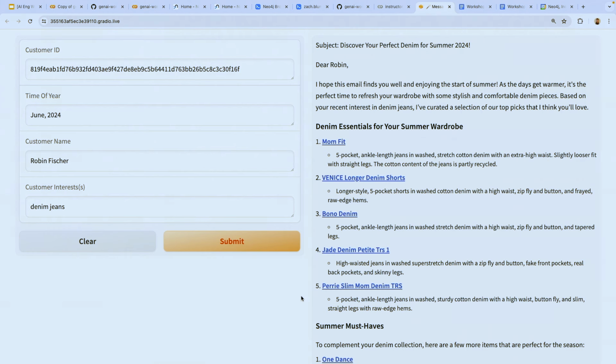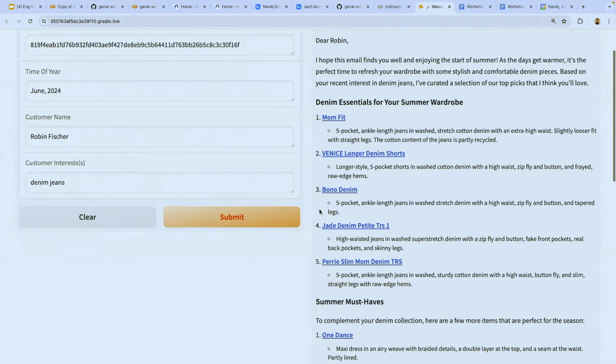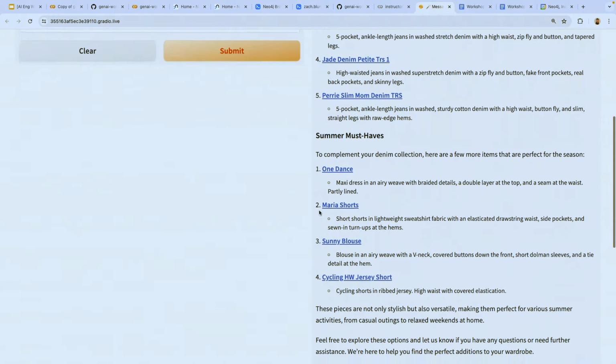So the idea here, right, is even though these two individuals had the same interest, based on their purchase behavior in the graph, we're able to give them very different recommendations because they exist in very different parts of the graph and have different interests based on their purchase history.